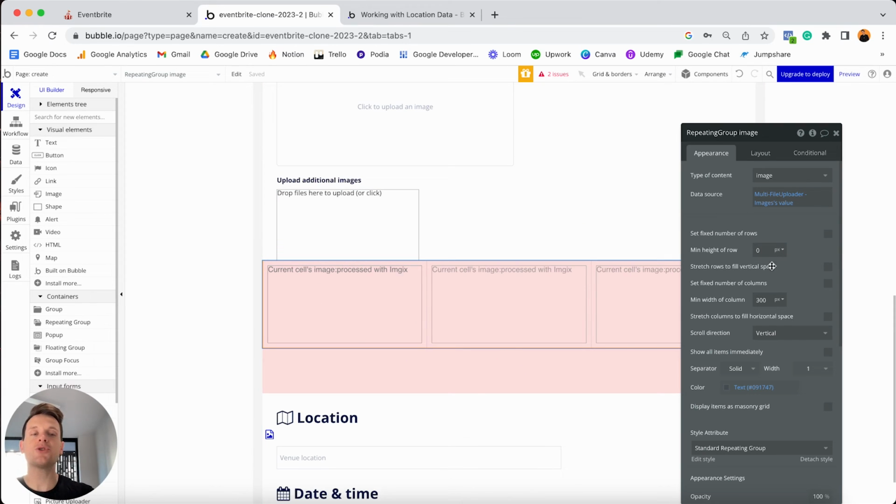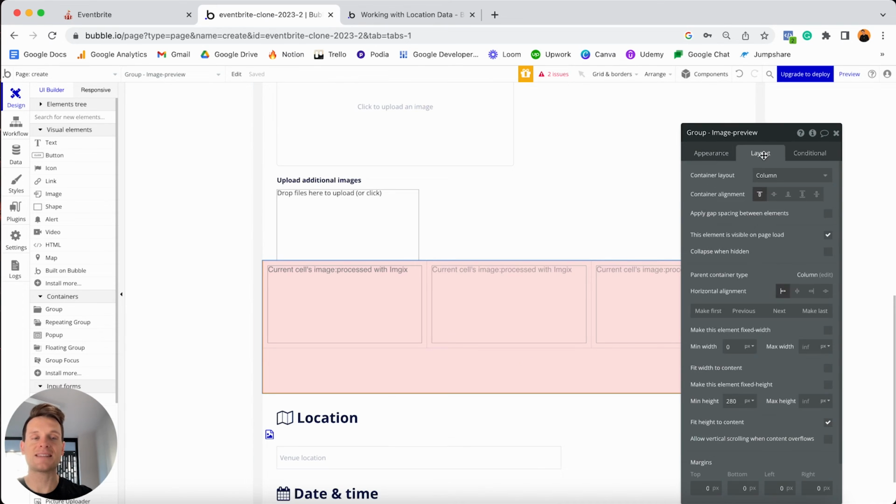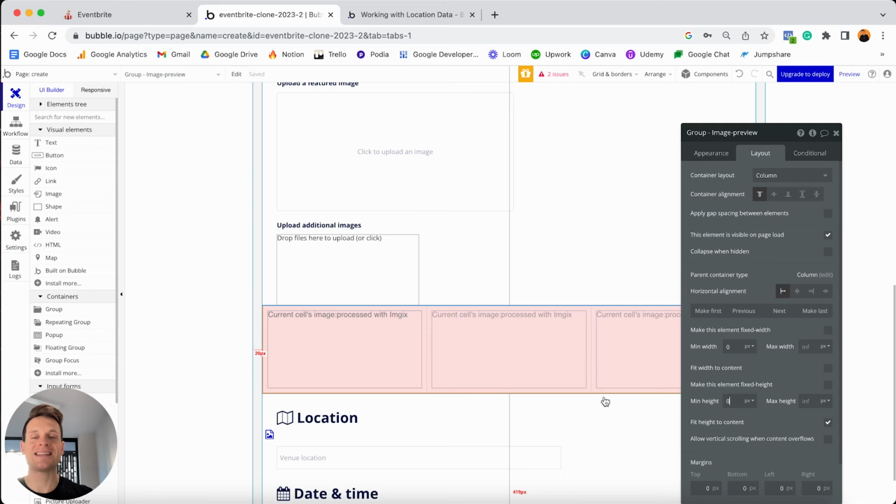Now, when it comes to the width of the column that we need to select, before we determine the exact value we need, we should first of all make some final changes to the red group that this repeating group is going to sit within. So if I was to click on the red group, so this is our group image preview, I'm going to jump to our layout tab, and I'm first of all going to head on down to the minimum height, and I'm going to set that to be 0. And of course what you'll see is that that is now going to collapse nicely around our repeating group that sits inside of it.